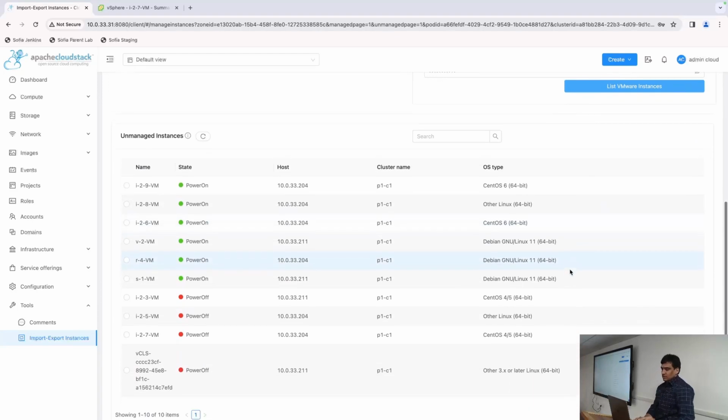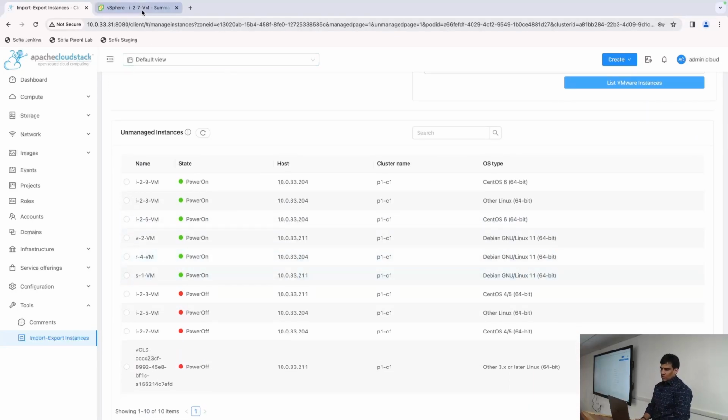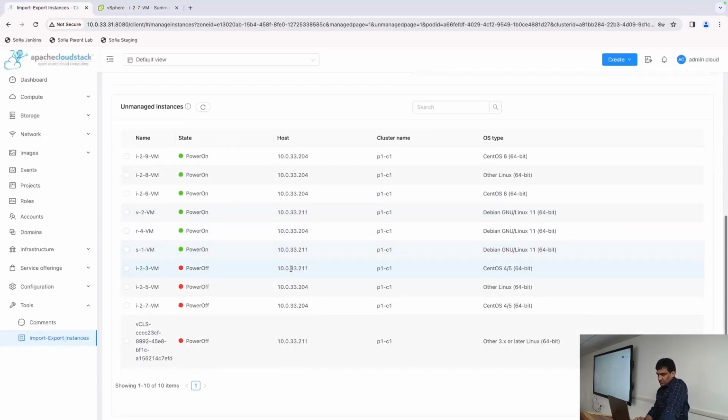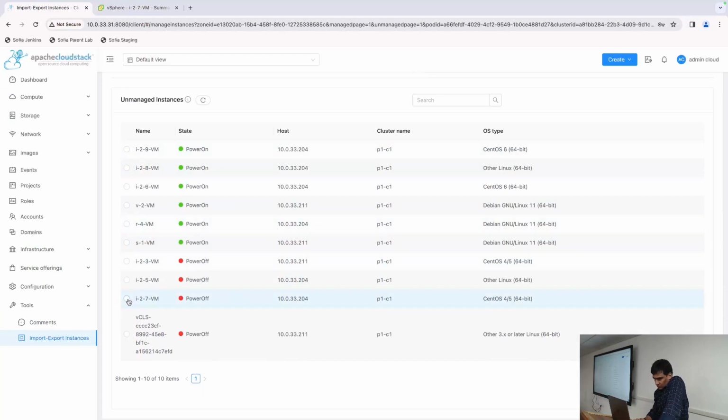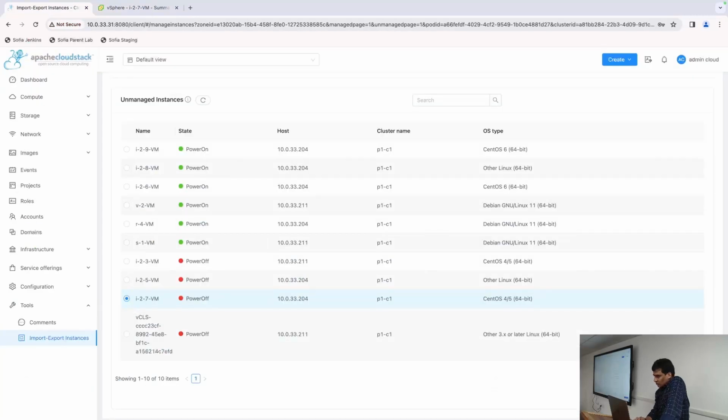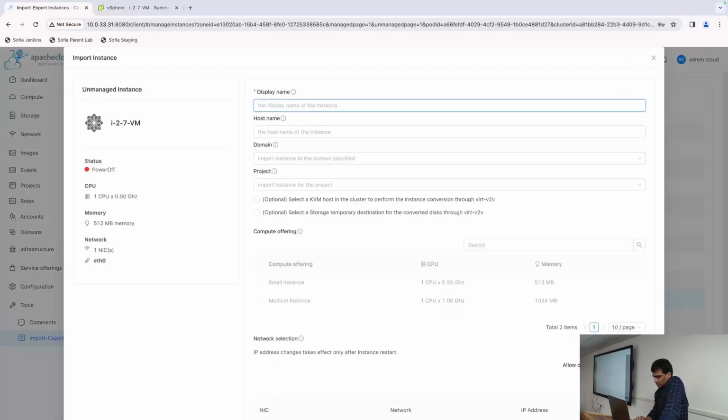Yeah, so you can see here, all my VMs which are on the data center are listed here. Now you can select any VM. I am selecting this VM here, and then you can say import instance.